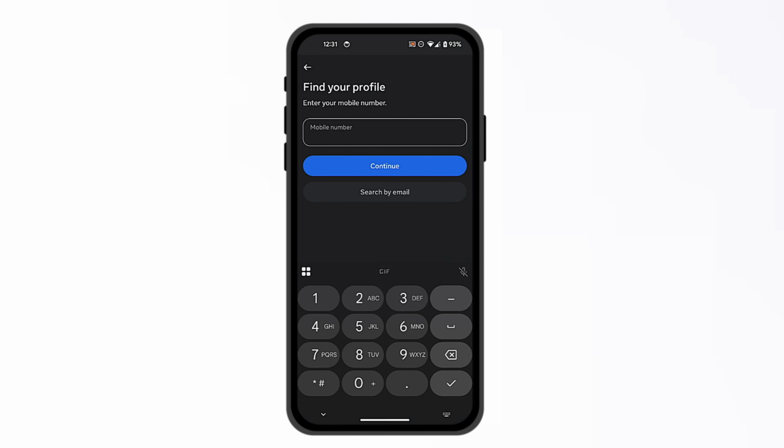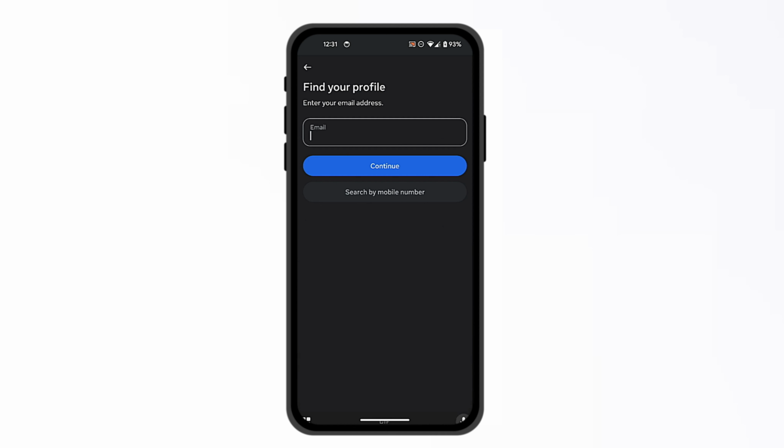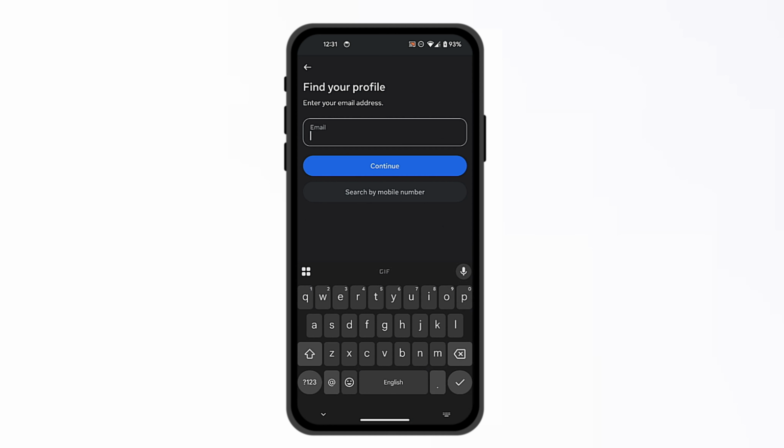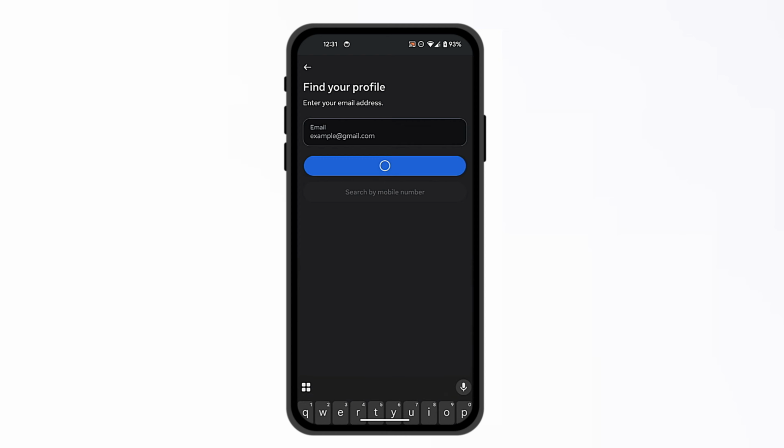And so from here, you're going to make sure to either use your phone number or you can use your email, one of which you have made the account with. Once you enter the correct email address, then you're going to click continue, and that is going to send a code directly to your email.